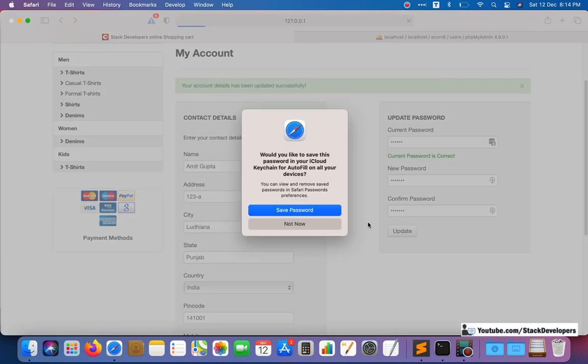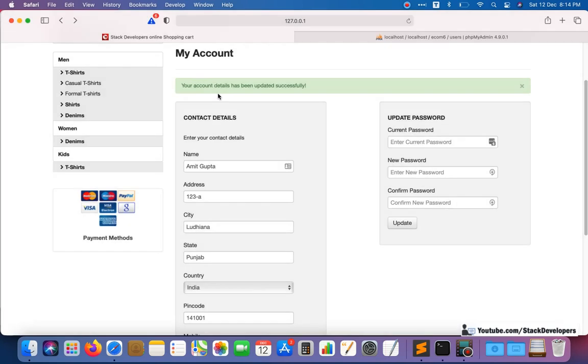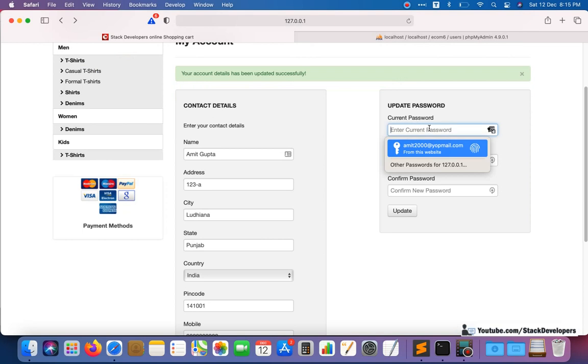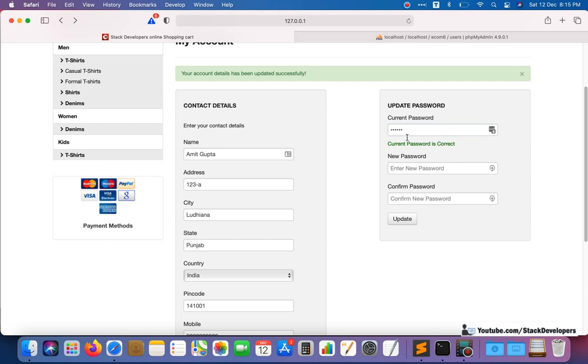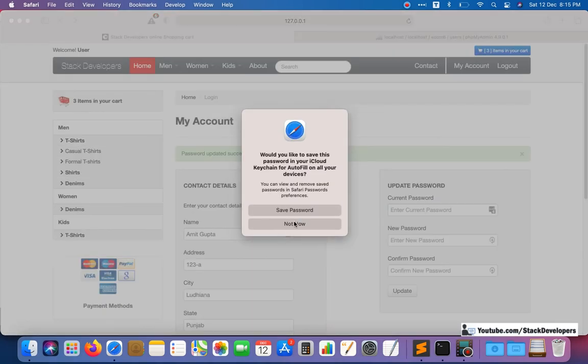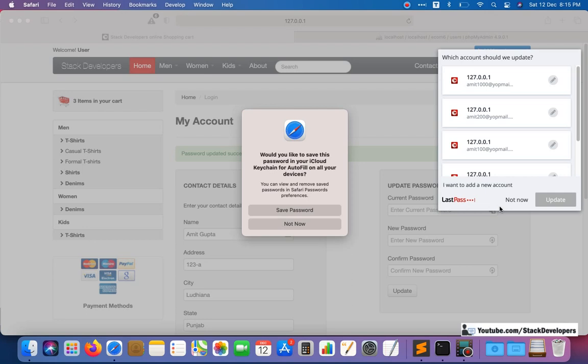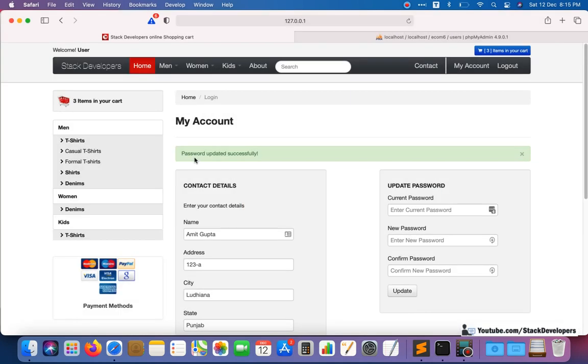Finally, see here: your account detail has been updated successfully. Now I'm going to update the password to 123456, 123456, 123456, and update. See here the message that is coming: password updated successfully. So finally the password has been updated.